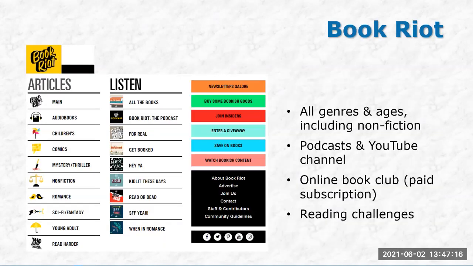Book Riot. A lot of people who look for books or reviews online know about Book Riot. It is advertising based, so they have a lot of that. But again, if you want to participate, they have a community. They do have giveaways, but there's a lot of stuff that's subscription based. So you have to go through it and see what is available freely and what you have to subscribe to. One of the things you do have to subscribe to is the online book club.